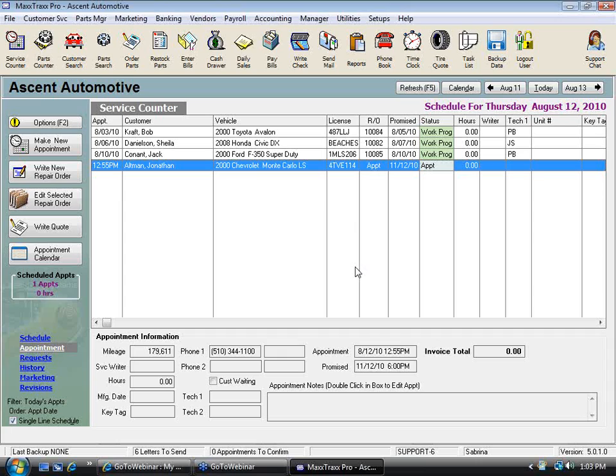So hope this was helpful, guys. Like I said, next week we're going to be going over a little bit more about the daily sales and then diving into a few more details about the different accounting features.